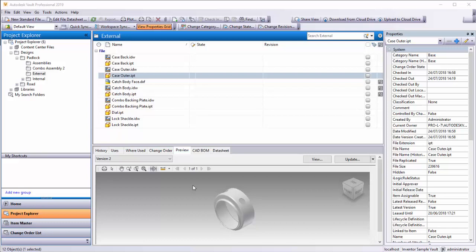So in this video I'm going to show off the integration between Vault and Fusion Team and Fusion 360. So with Vault you have your files here, and these are Inventor parts. What I'm going to do now is upload this part here, case outer, to the cloud drive using this upload tool, and then we're going to swap over to Fusion Team and show off a bit of Fusion Team and then modify the part in Fusion 360.